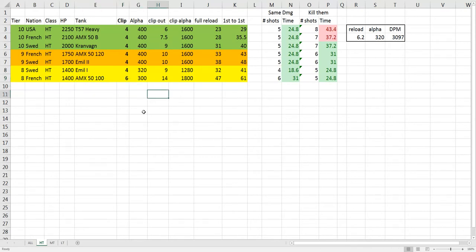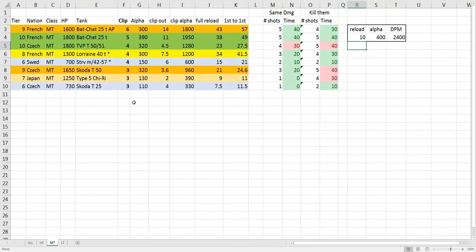Then I went to the mediums and I went, okay, wow, this is a little mixed up. But then I thought about it, and most people already know the Bat-Chats. The Tier 10 has 5, the Tier 9 has 6 in its clip. I'm always assuming they pick the top gun, because I think this one has a smaller gun that has a different clip size. But this is the top gun, so it's 6 and 5. So the Tier 9 has more in its clip, but the Tier 10 has 390 alpha, so his clip out's a little more.